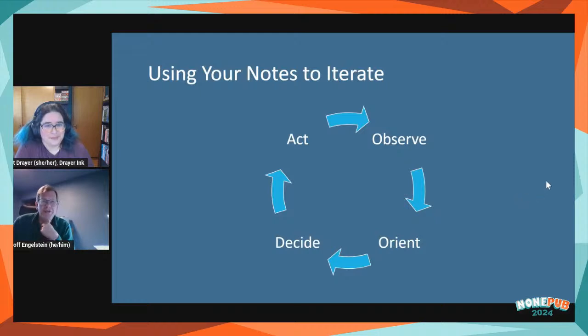Okay, so you've got your notes, you've got your videos, you've got your photographs. So what do you do with them? This is a classic iterative loop. The playtesting in this case is the observing. But what do you do with that? According to a standard OODA loop structure, which is observe, orient, decide, and act, the next step is orienting, which is absorbing that information.